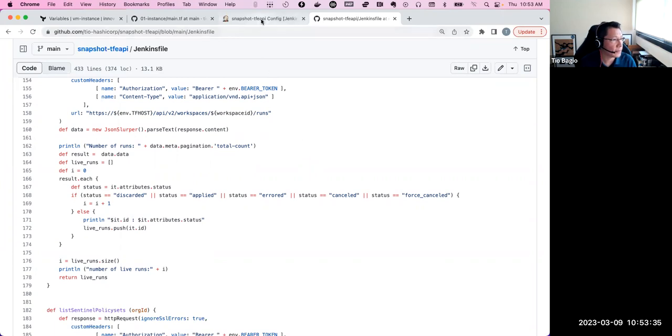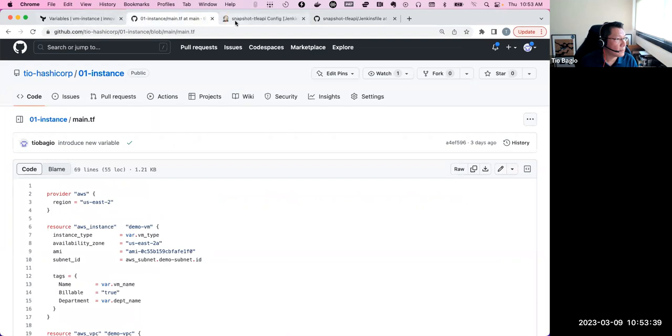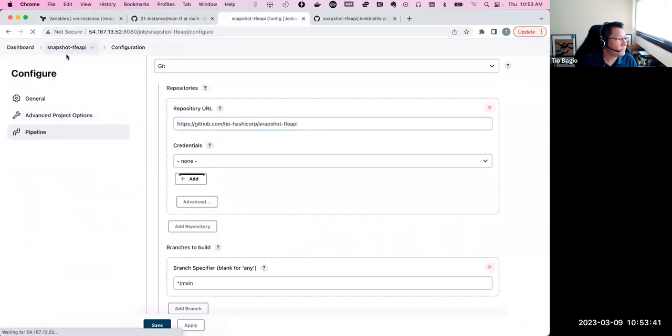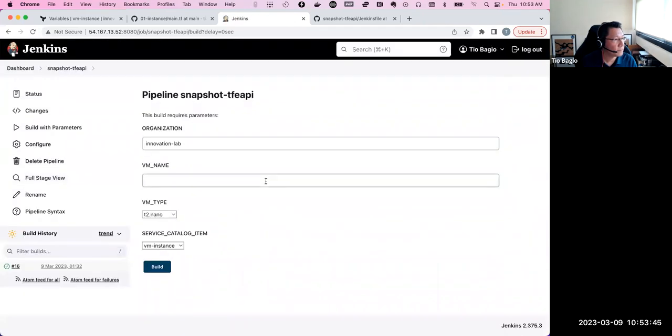So let's go ahead and kick off this pipeline. That's my organization, and I'm going to give it a VM name, the VM type, and then just build it.